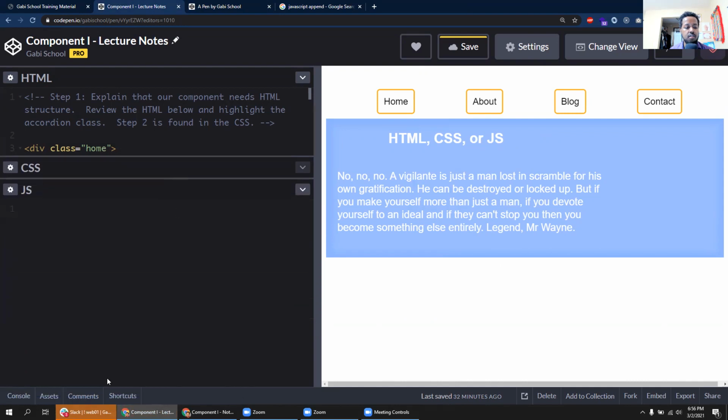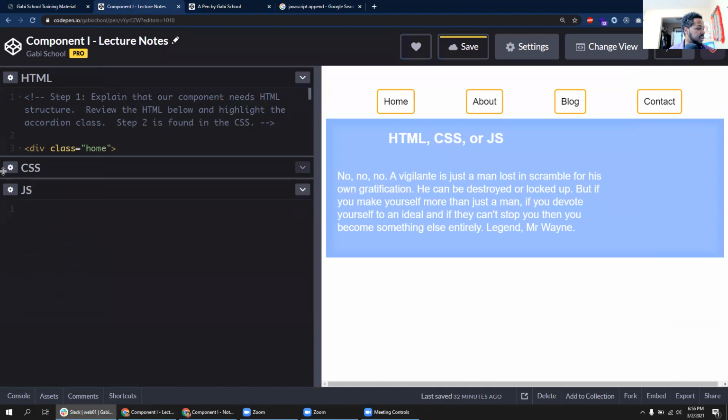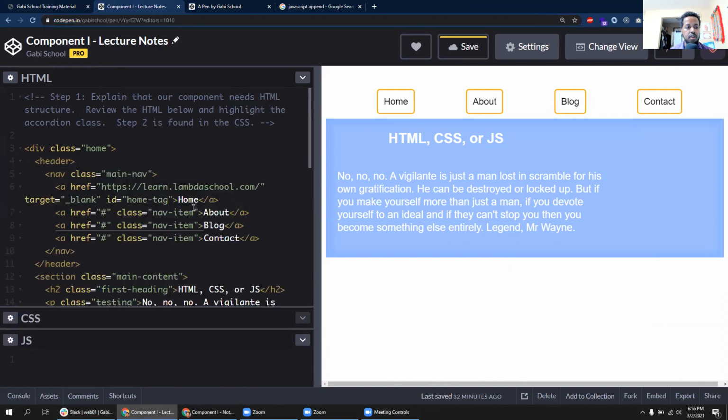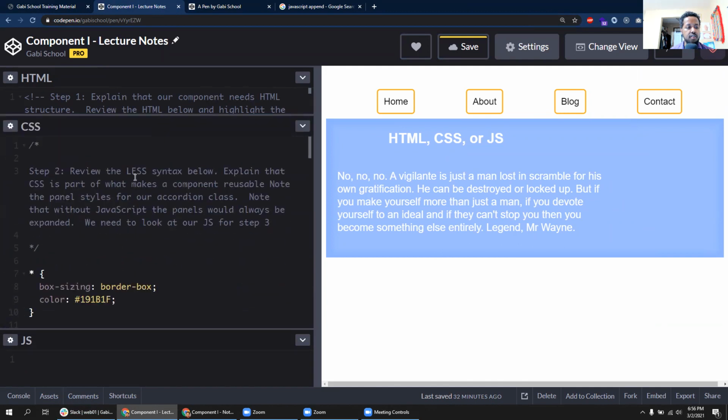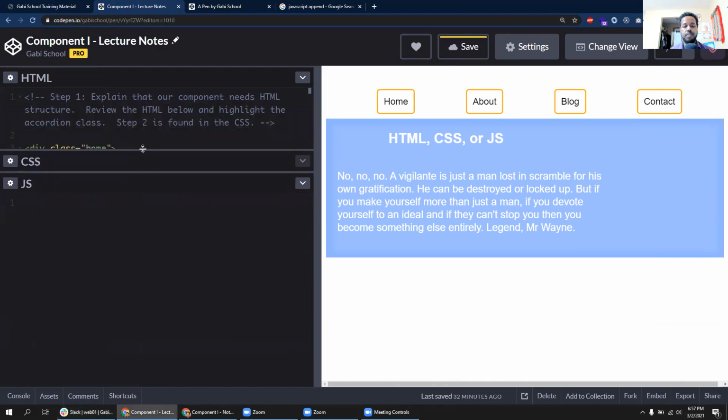So let me just open my... okay. Yeah, sure. I can share the code bin. Let me just make sure this is the correct code bin. Yep. So now we have only the HTML. We have the CSS here. Everything looks good. Let me share that. You can follow along with the code bin, and you can see the changes I'm making as we go along.